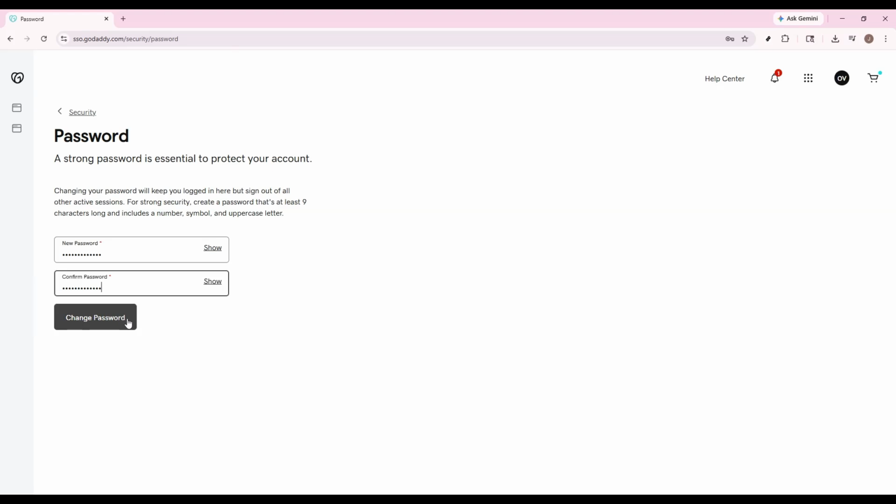Before you save the change, take a second to double-check that both passwords are typed correctly. A small typo can cause issues later, so it's always worth reviewing it once more. After that, confirm the change and save your new password. Once it's updated, GoDaddy will use the new password the next time you sign in.